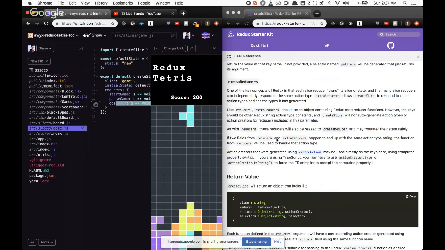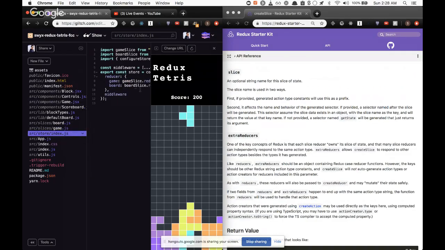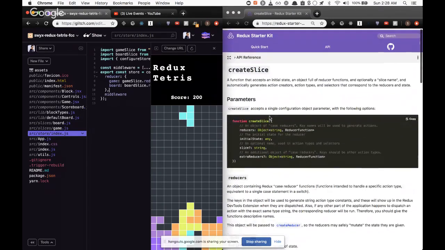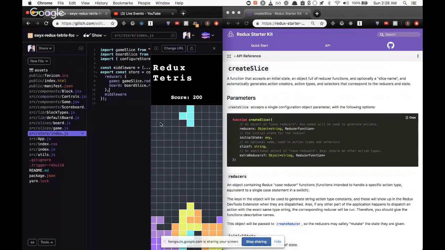So anyway, hopefully this helps in terms of figuring out the difference between createSlice and createReducer, and you can see me apply it in real time. All right, thank you very much.